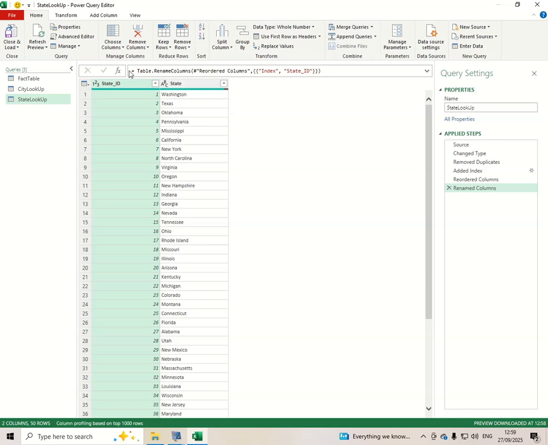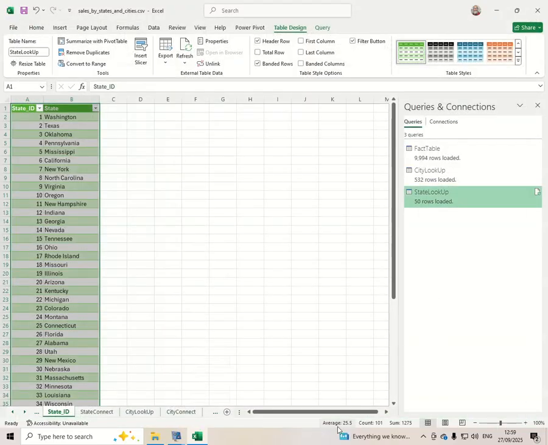Okay folks, I'm back. You probably had some time to think about what we have done here. Now we have the state lookup table, and we go to the home tab and then close and load. So now we have state lookup. You can see the city lookup, city connection, state connection and the state lookup. State ID has not been changed yet.